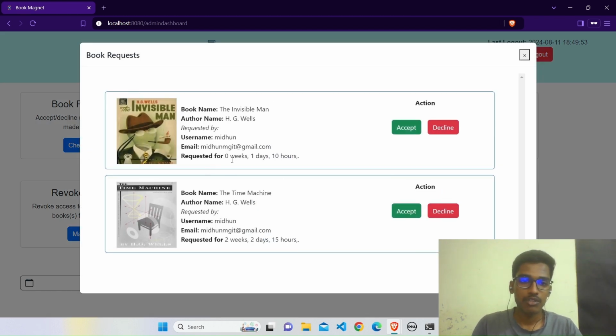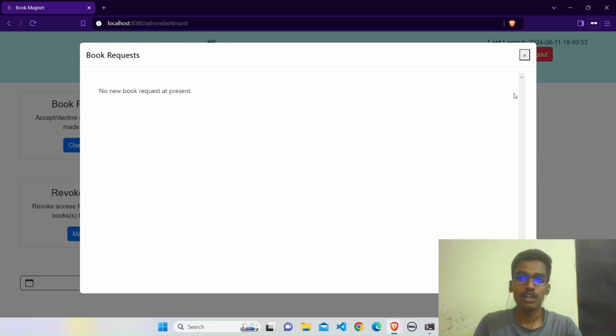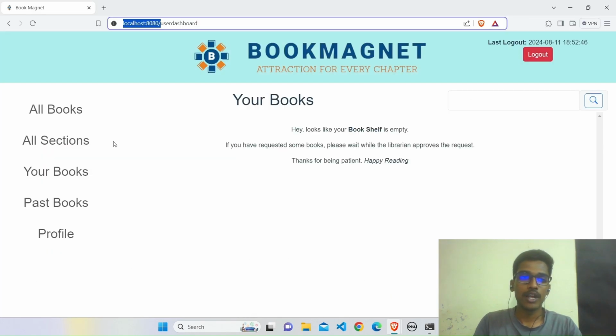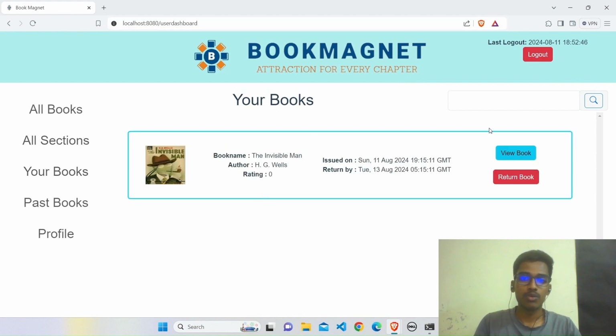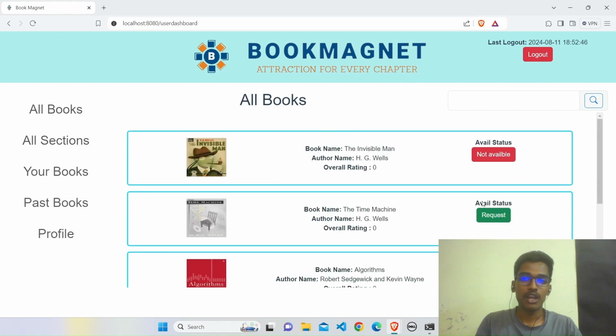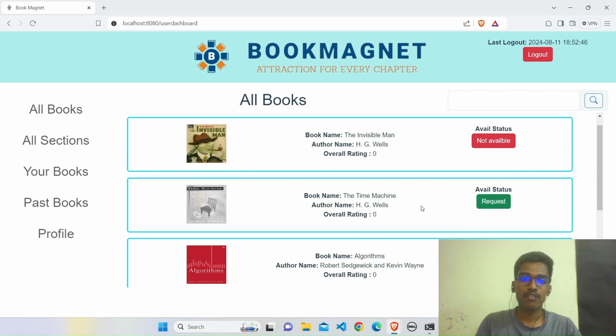The Invisible Man was requested for 1 day, 1 week and 10 hours by a username called Mithun. So there are two books. Let us accept one and decline one. Now there are no requests. Let's go back and check now. One book is being allotted to this user, and one more book is not allotted. It is directly given for public again.